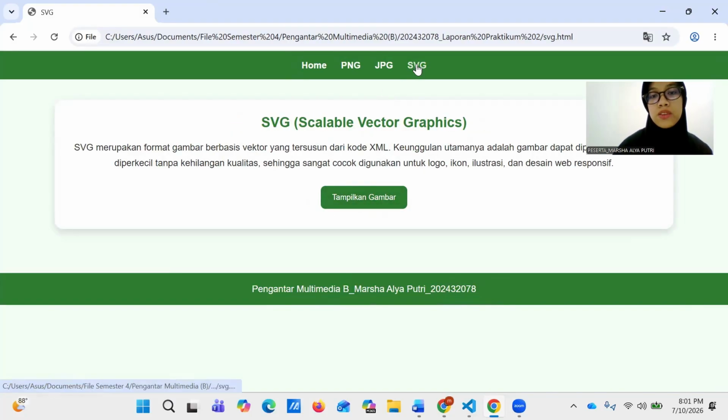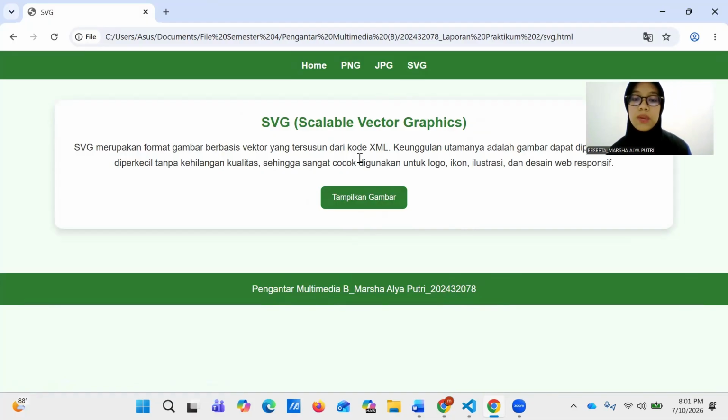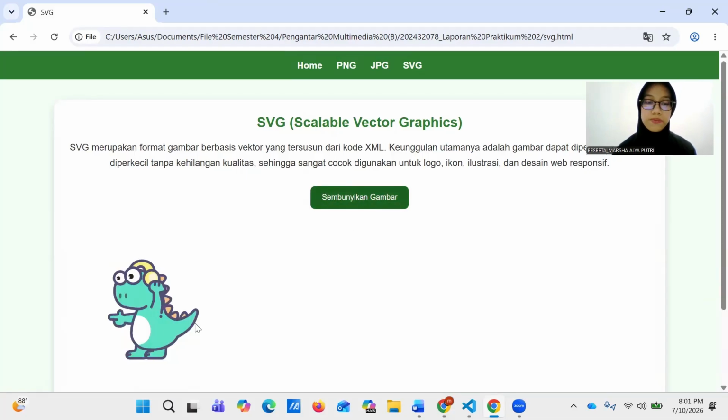And last, this is the SVG page. SVG is a vector image format, which means it can be resized without losing quality. Therefore, SVG is ideal for logos, icons, and responsive website design. The image display button also works using JavaScript.